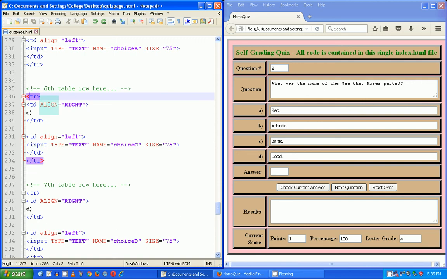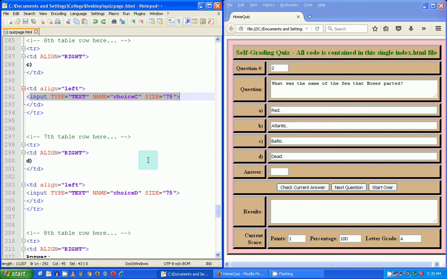Sixth row, there's the table row and end table row. Inside it you have two table data cells. The first one has a C in it. The second one has a text box in it. Text input type text, name equals choice C, size 75.